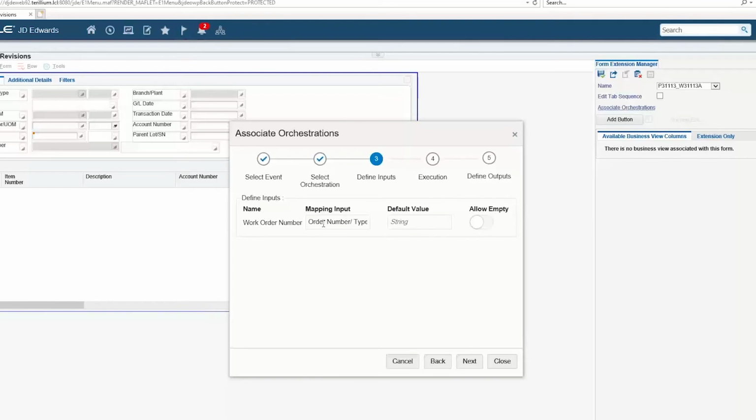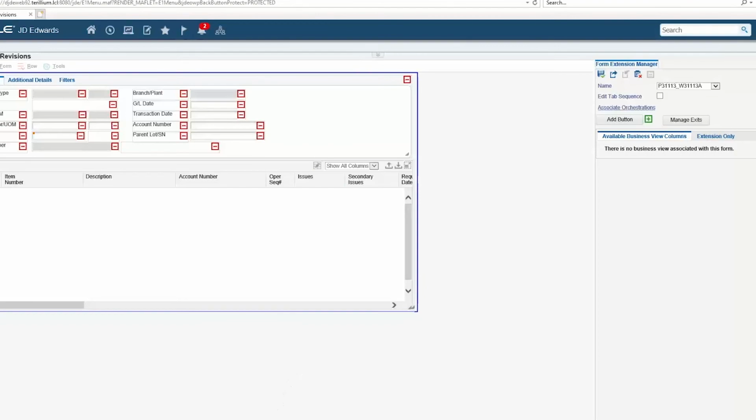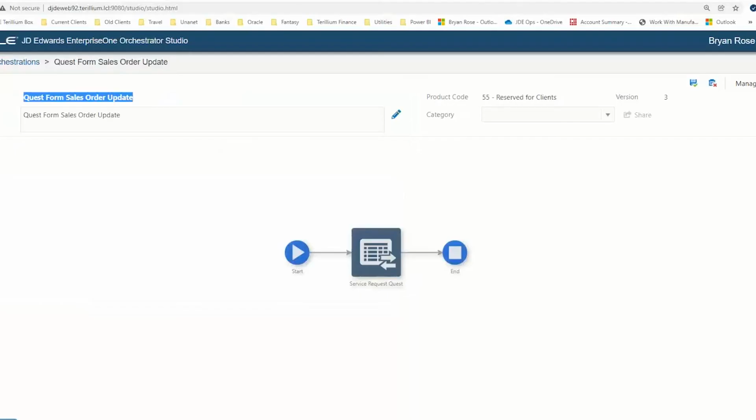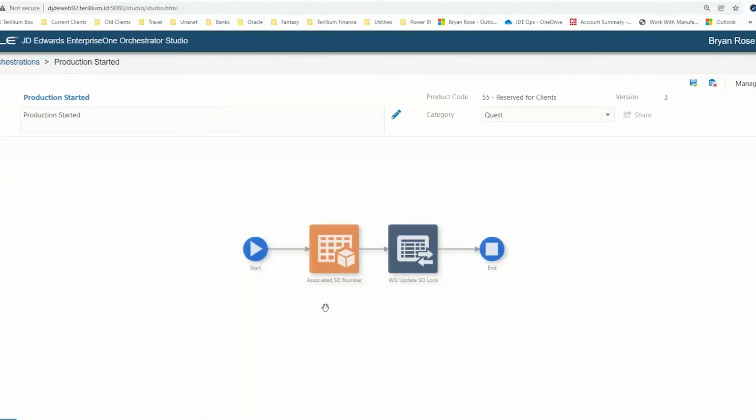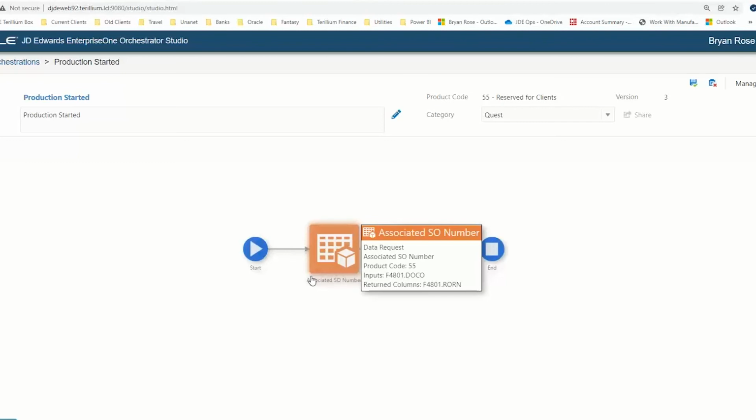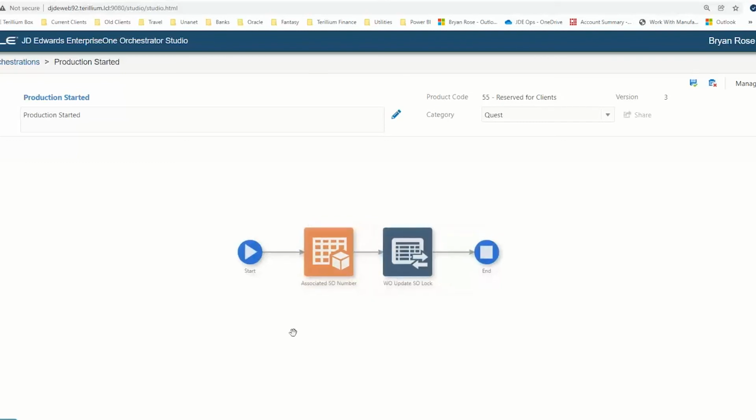So this is doing that orchestration based on a click of the OK button versus a click of something like the button that is added to the screen. Now, from a background perspective, or what that function is actually doing, if I jump back over here to my orchestration, here is the production started. This is a great example of a form that doesn't have that sales order number, but I still need to go and update a sales order.